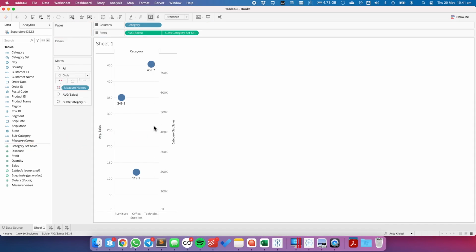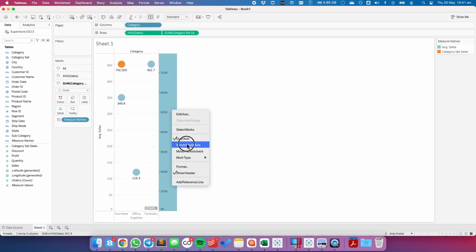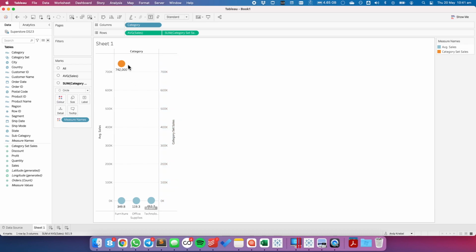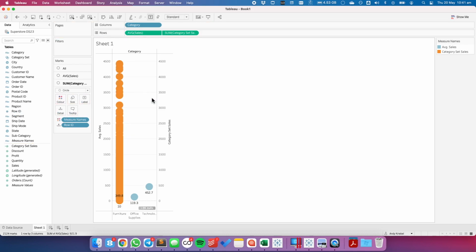I'm going to make that a dual axis chart and synchronize. And you can see we have the total sales here for the category set. But on this particular shelf, I actually want this to show every individual sale. So I'm going to drag row ID to the detail shelf. And now you can see we have these dots for each individual item that was sold.